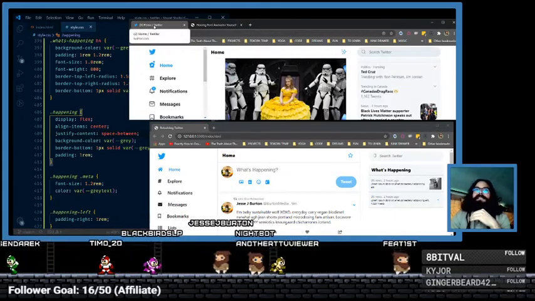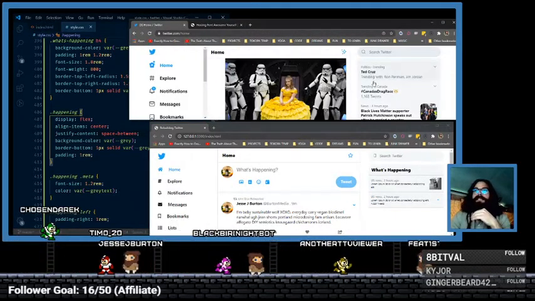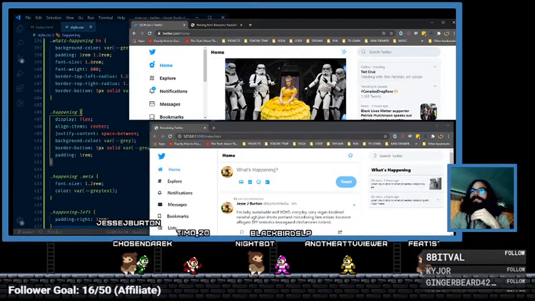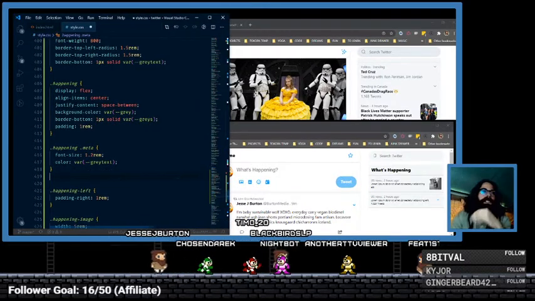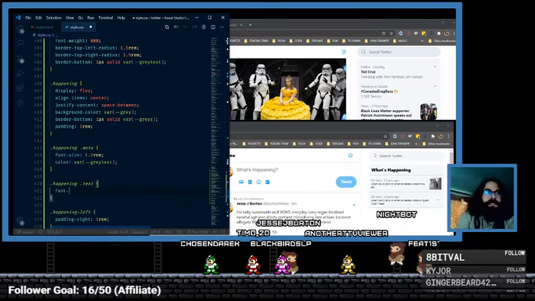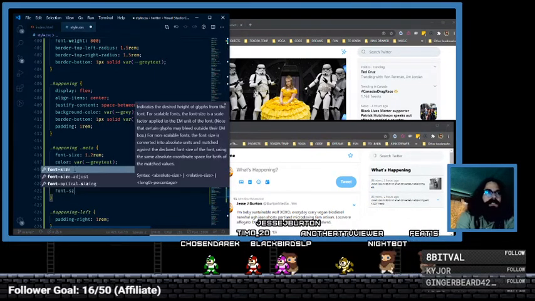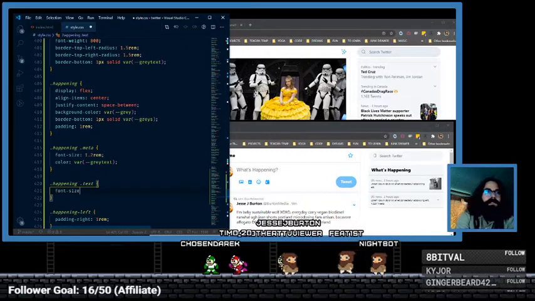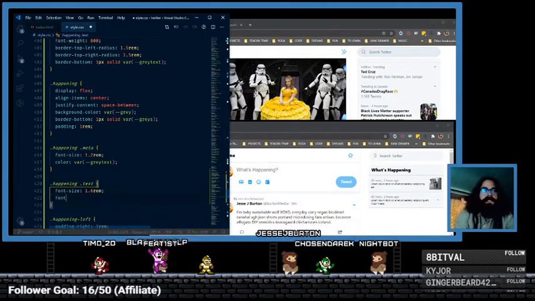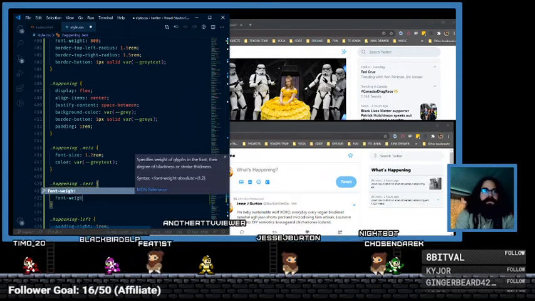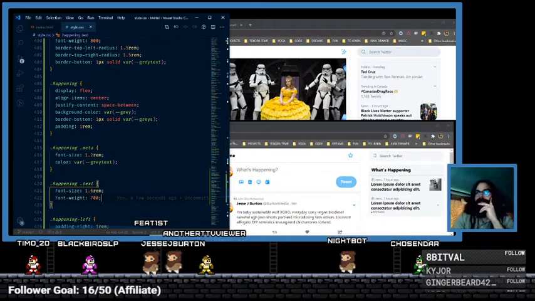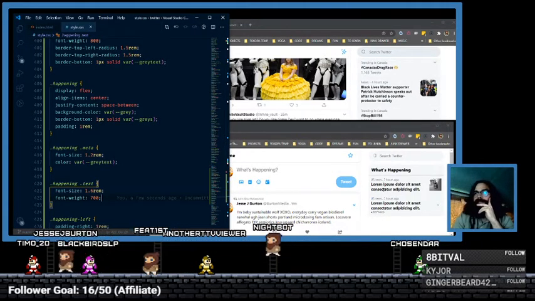Okay, let's get this font going here. And then we've got these arrows. So this is obviously a bit bigger, and this is the text. So let's go to the happening.text, and this we want a font size a bit bigger, maybe 1.6, and the font weight of 700. Let's try that. It's pretty close.